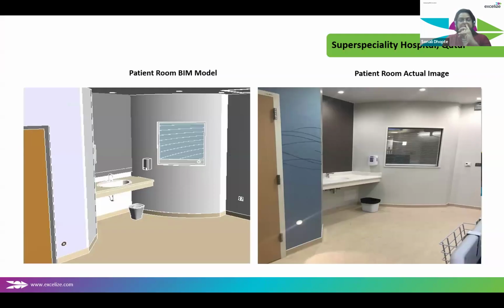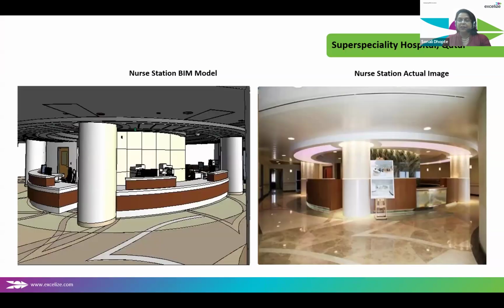Again, you can see the image. This is a patient room. The image on the left is from the model. You'll even see a garbage bin. The garbage bin is there because it's a facility that they have to maintain. Same with the nurse station, the flooring pattern, that is also part of the model.